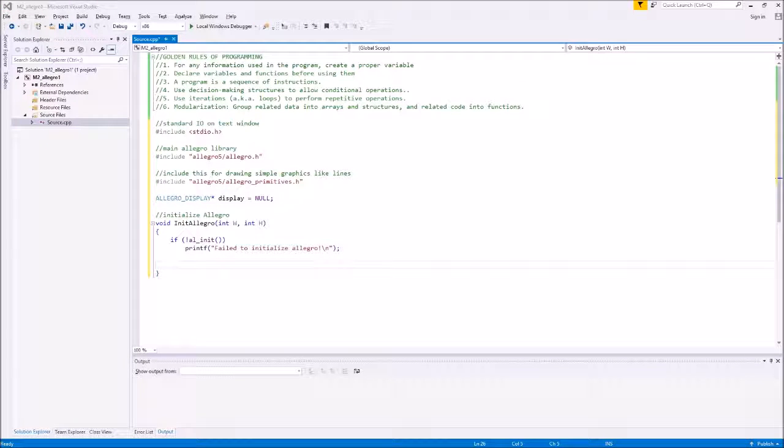Next, we need to create the display window. To do that, we can use al_create_display. We need to pass the width and height of the window into that function, so pass the parameters W and H. In addition to creating the window our program will use, this function returns some data we need to store. This is where we use the structure we declared earlier, display.